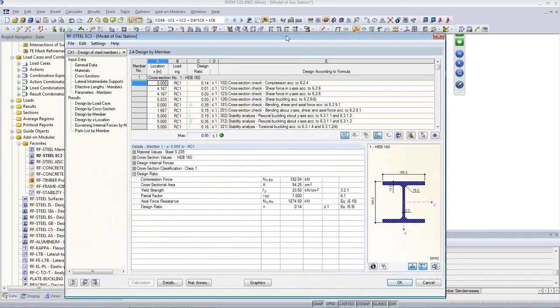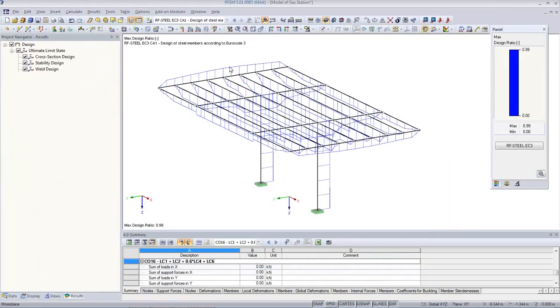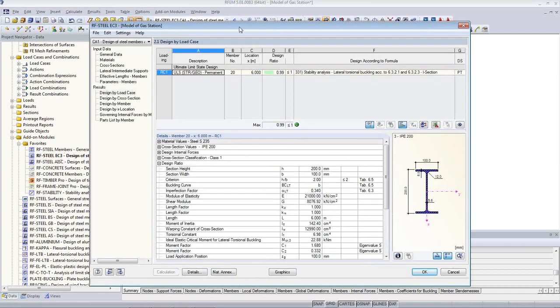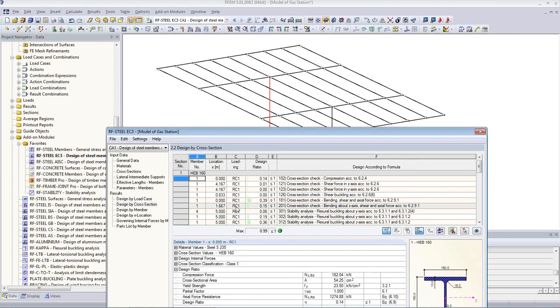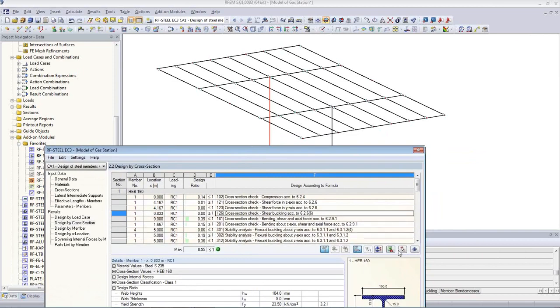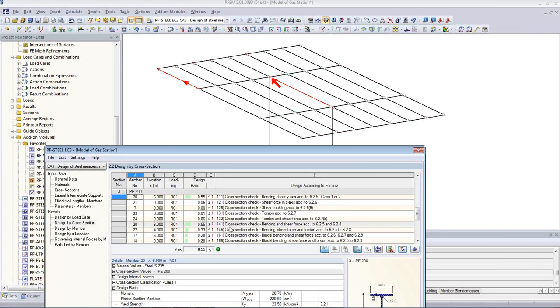If I'm not sure where the result is, let's go to the graphics. I want to return to Steel EC3. Start it. So when I'm not sure where it is, you can navigate through your result table and you will see, for example, I want to know this member here. You will see where we are. It's section number 3, member number 20, member number 21. You see where the design results are from.